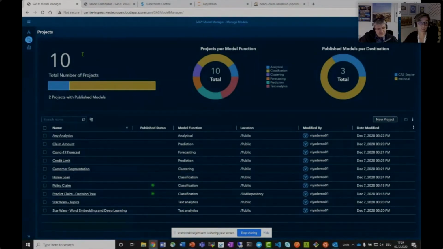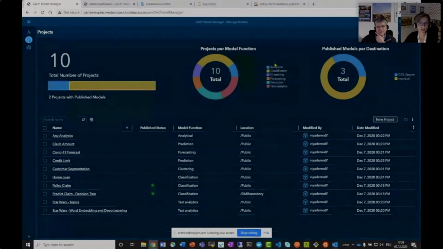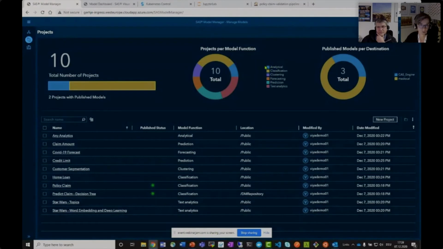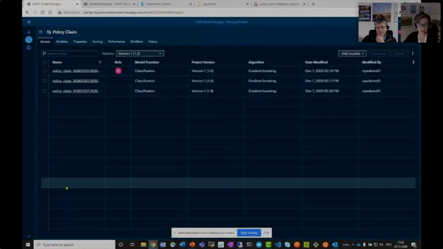And you can see here we have a project view. You can see different projects which are already in this environment, and you can have different types of models or projects. You can have prediction models, you can have classification models, you can have text analytics models, so you are not restricted to a special type of analytical model here. But now let's take a look into our project here, which is called Policy Claim.